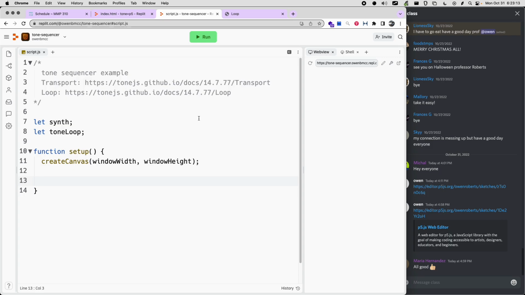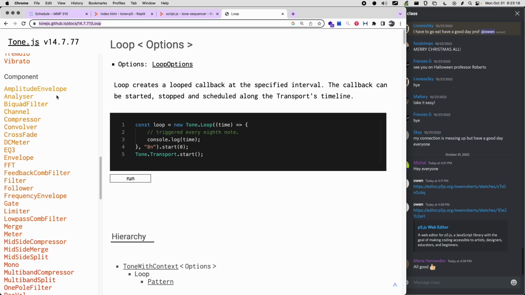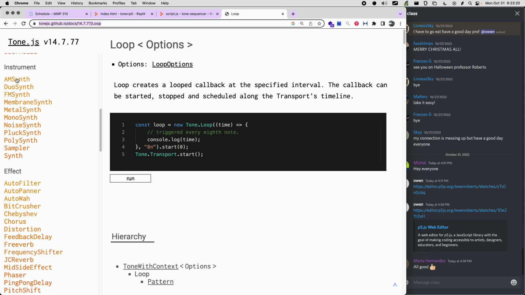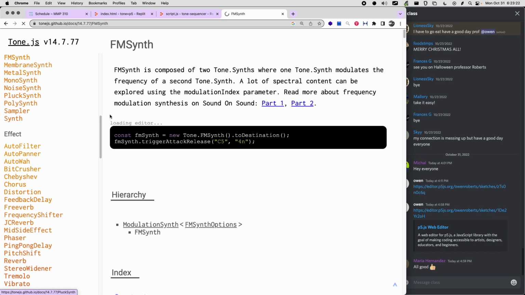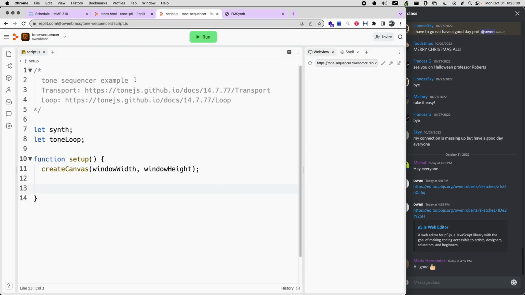So for our synth, I'm just going to use a default FM synth. There's a bunch of other synths, so you could choose something else for this, but I tend to like the FM synth the best. And so here's our FM synth, pretty simple. So let's just grab that code, and then I'll switch it to my synth. So I'll just replace this with my synth variable. So synth is going to be new Tone.FMSynth, and we're going to connect this to our speakers, to destination.